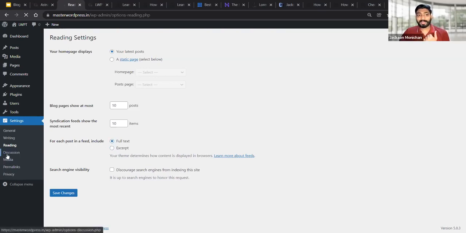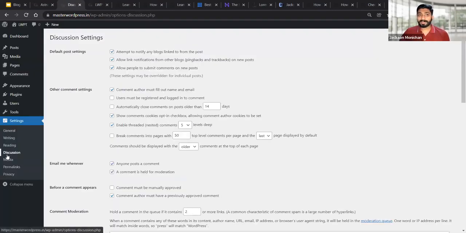Then you also have an option called discussion. Here you can control your commenting settings, whether you want to turn on commenting for all articles, or for how many days. For example, automatically close comments on posts older than 14 days. You can use all these options.